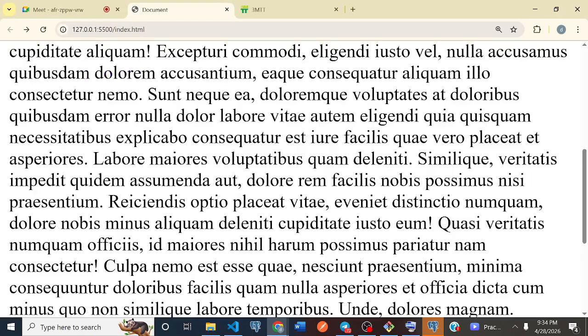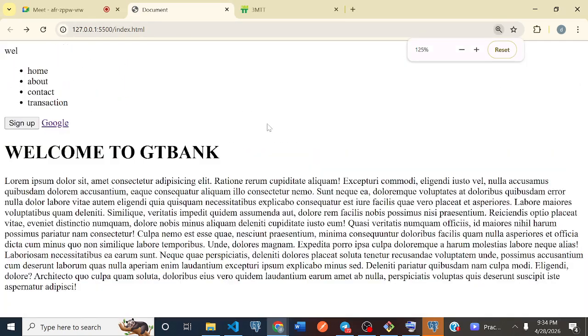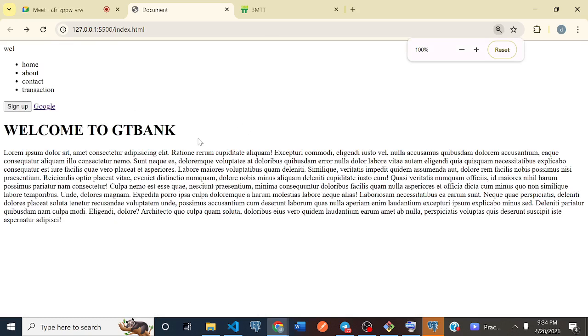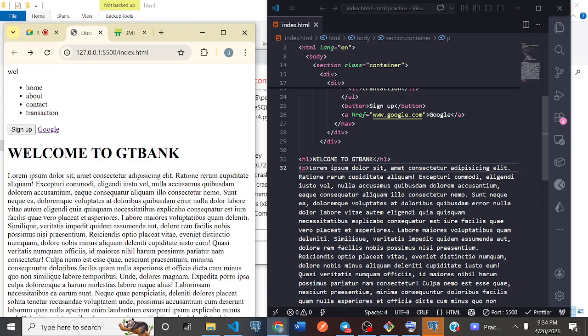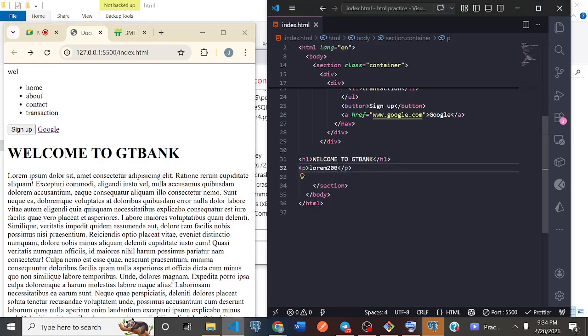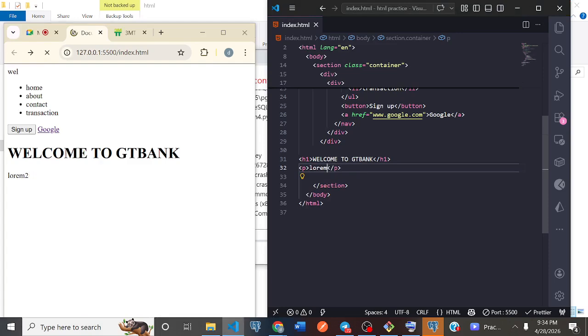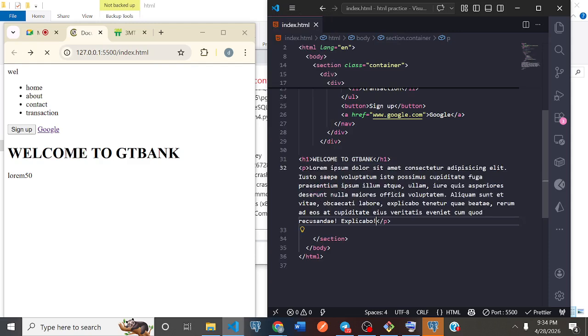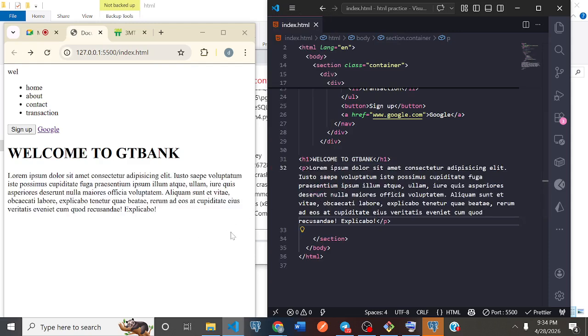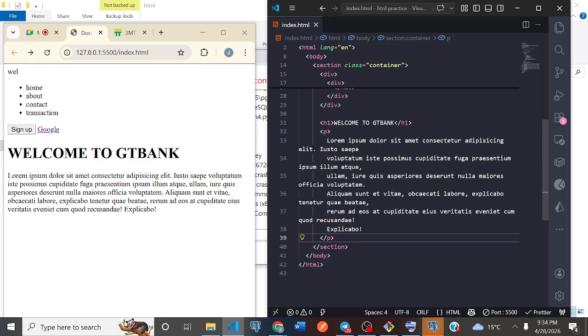Let me see how the website looks. It's not looking nice. Let me take it to Lorem 50. Lorem 50. Okay, it's okay now. Are you with me? Yes. So I'll step out of my words.